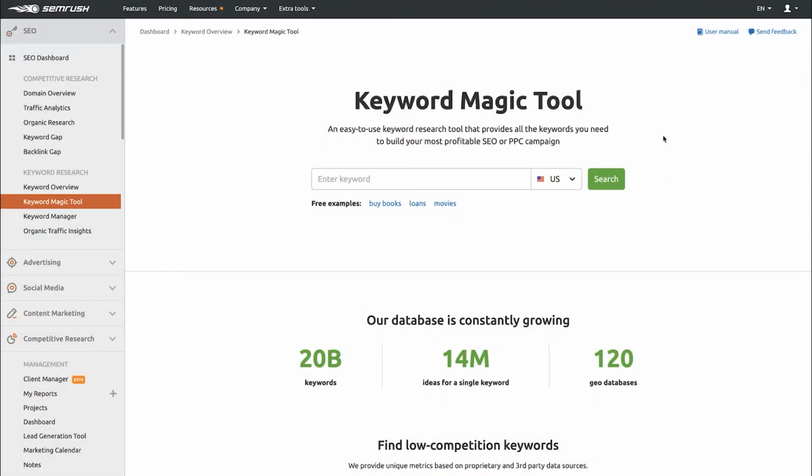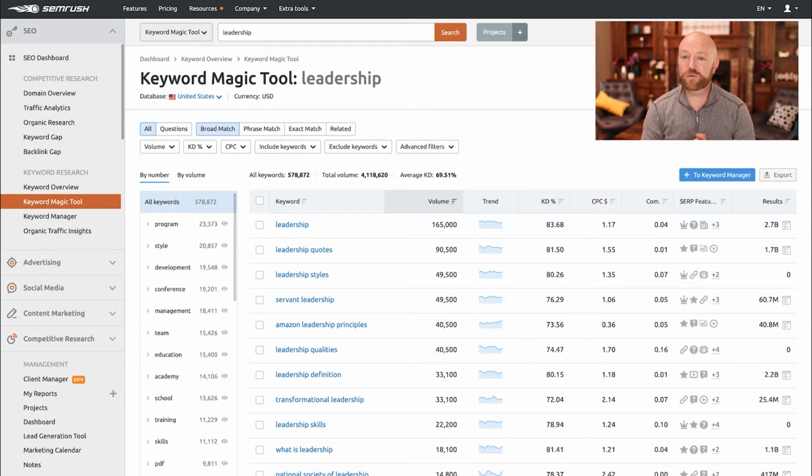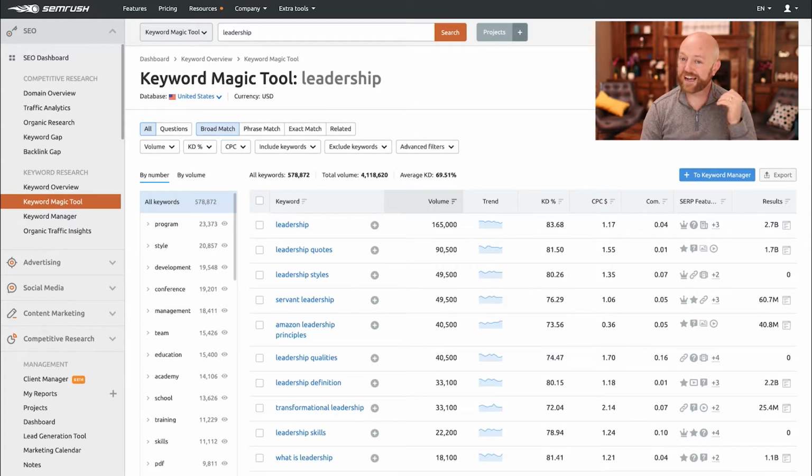So you're teaching leadership skills. Let's come in here and let's just type in the word leadership. And by the way, the tool I'm using, it's called the Keyword Magic Tool. It's by SEMrush. I highly recommend it. Now, at first glance, this looks like any keyword tool that you might have come across before. But what's special about this tool is right here, this button.